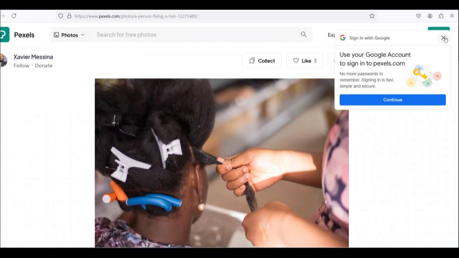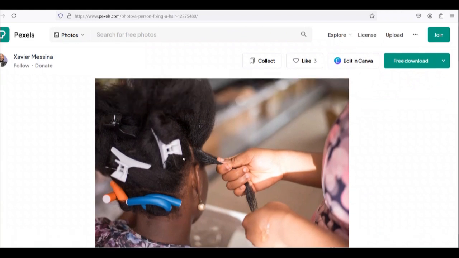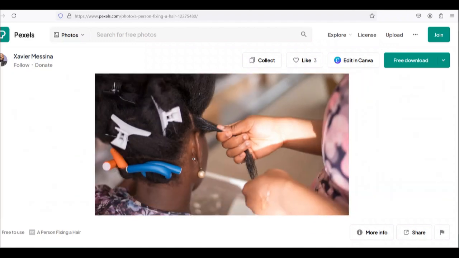Now what we need to do is to download this one and then use it. You can either donate to the creator. If you want to donate, click on this, you can donate. But these are free, you can use them for free. So free download, let's download, click on download.